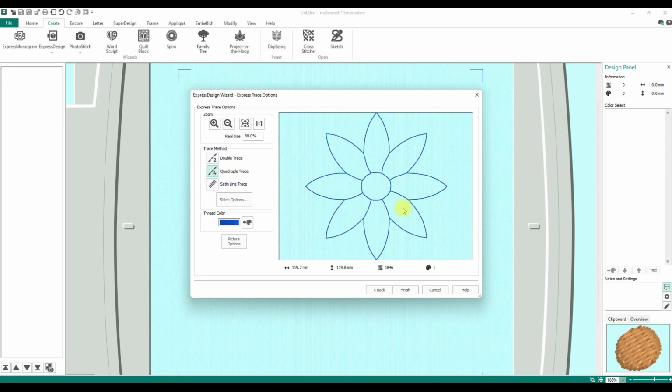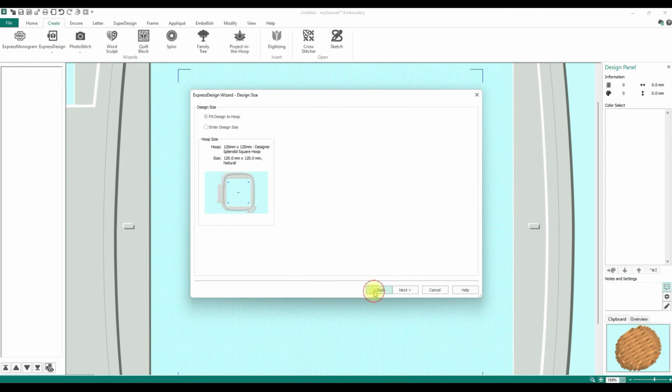It'd be a great little thing you could do on a quilt block or something like that. Anyway, looks great, worked great. I'm not going to hit finish because I don't really want it in my hoop per se, but this is what it looks like. This is how it would look, and I think it looks great.